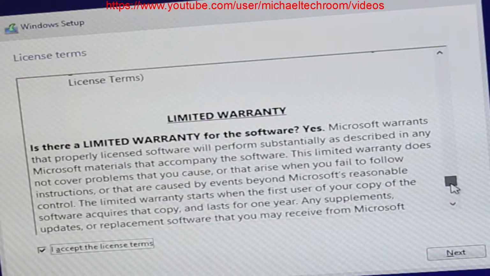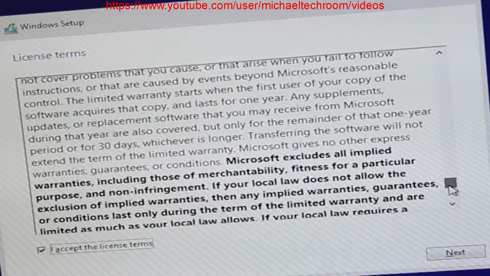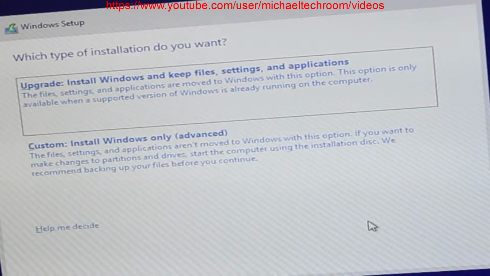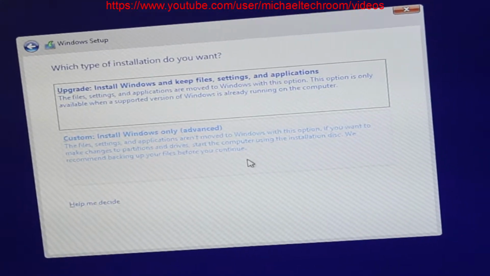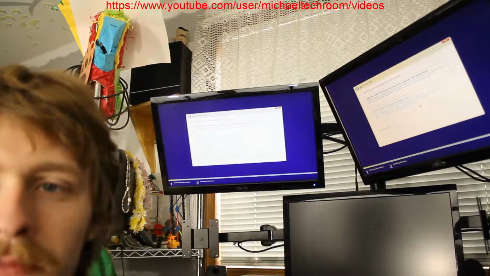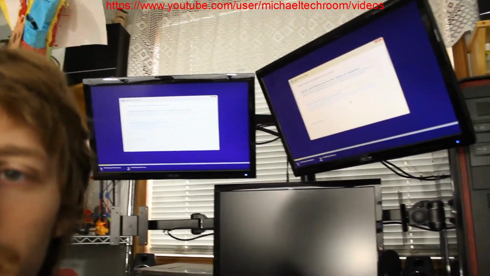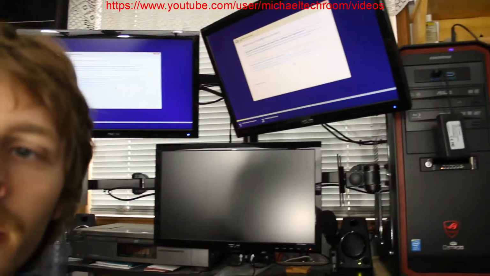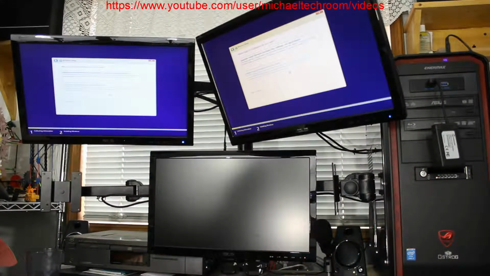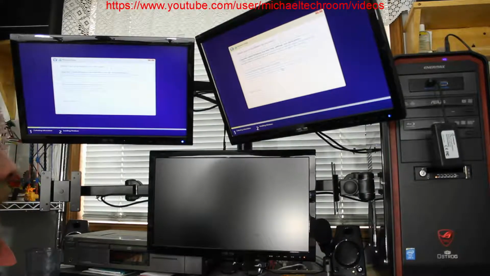Procedure, I guess. And yeah, we're in the warranty. We'll go to the custom option and... Actually, you have seen a lot of people reinstall Windows, so I just want to show you that.